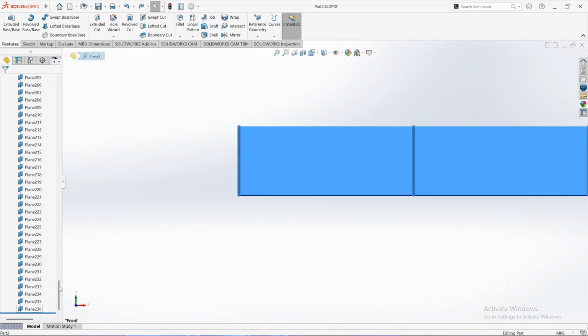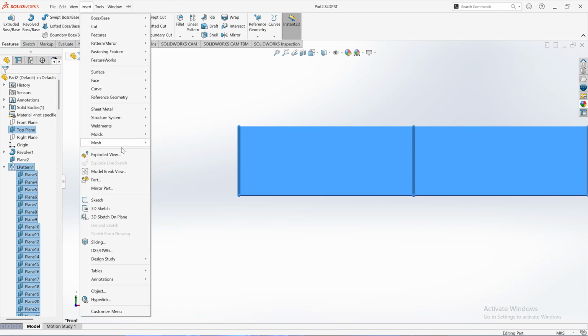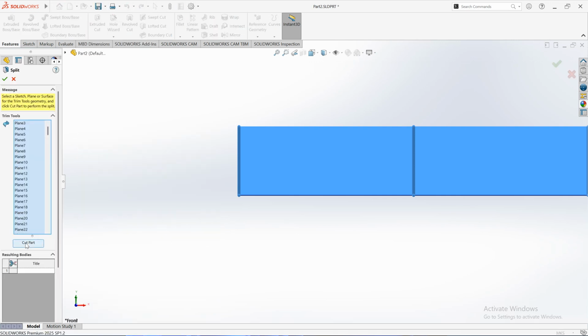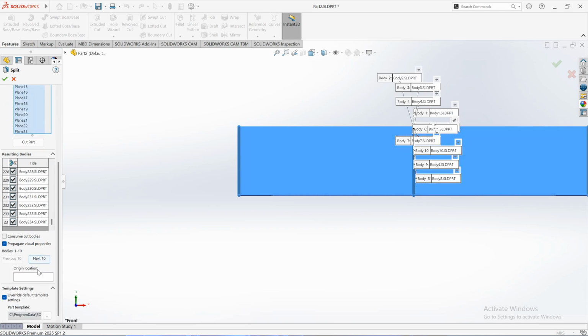And now again, what I'm gonna do is click Control and Shift, get down and select all of these planes. Okay, now I want to select the first plane as well, so I'll click Control and select the top plane as well. Okay, and right now I'll get back into Insert, Mold, and say Split. Okay, and we're going to cut the part. Okay, we'll scroll down, we'll click on this one, we'll assign titles. It's all assigned. So now I'll say split.